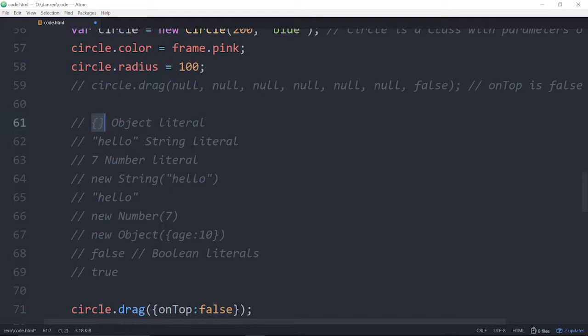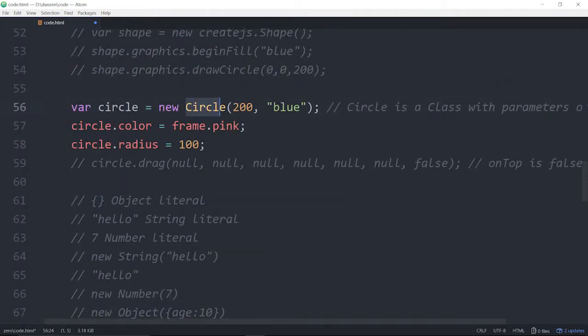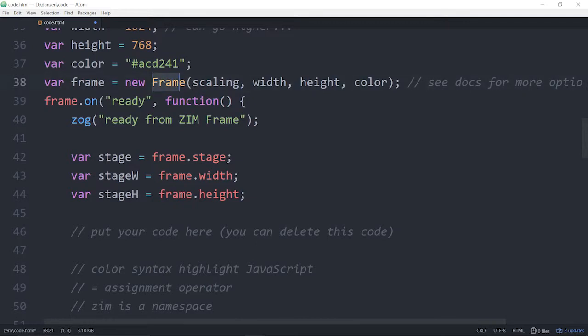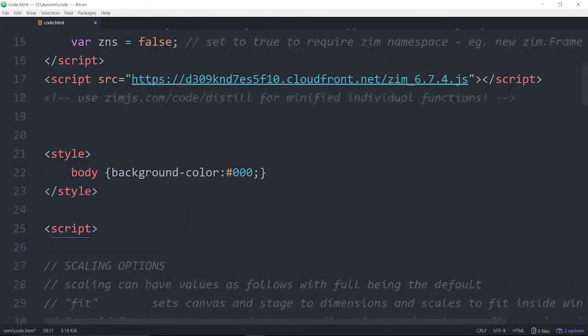And all of the classes, here's a class, the Circle, here's another class, the Frame, all of these classes were stored on that object, were properties of that object. And so whenever we wanted to access them, we put the object first, we use the dot syntax, and then we access its property. And since they were all stored on Zim, we would know that they wouldn't get mixed up with some other libraries.